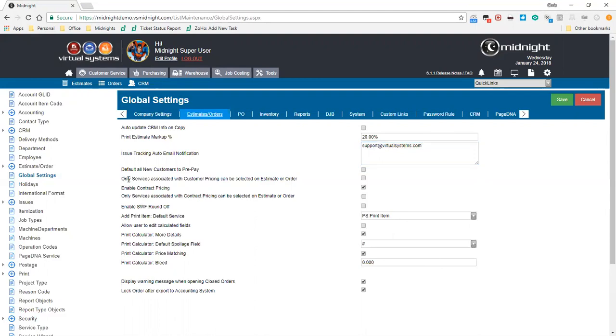And lastly, the only services associated with customer pricing or with contract pricing features can be enabled or disabled in here. By checking these boxes, these do pretty much what they say. They'll make it so only specific services will be available on any particular job at any particular time. The important thing to remember in here is that if you don't have a contract set up for a particular customer, then if you have the only services associated with contract pricing feature enabled, you may have customers with no services able to be selected.